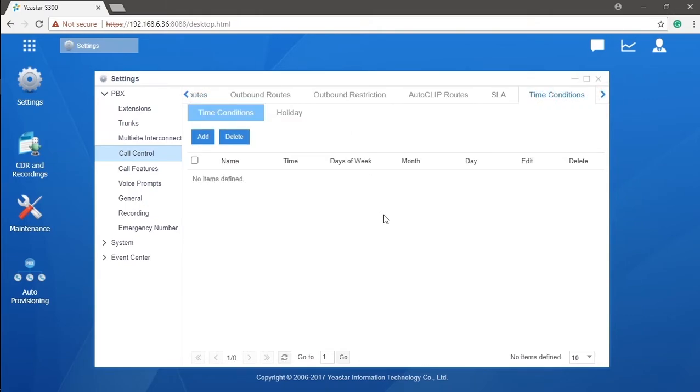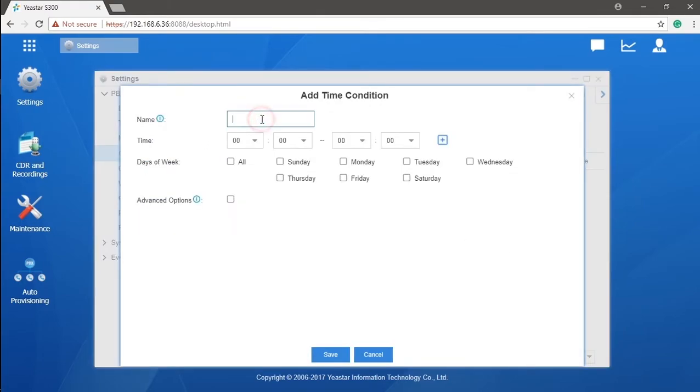The time condition is basically a timetable setting for your PBX, so your inbound call control can function correspondingly. Here you can add multiple periods of time in every single time condition. Now, let's take Yeastar as an example. We work from 9 a.m. to 6 p.m. So, we can set our work time schedule this way, and select all weekdays. Don't forget to name this time condition.